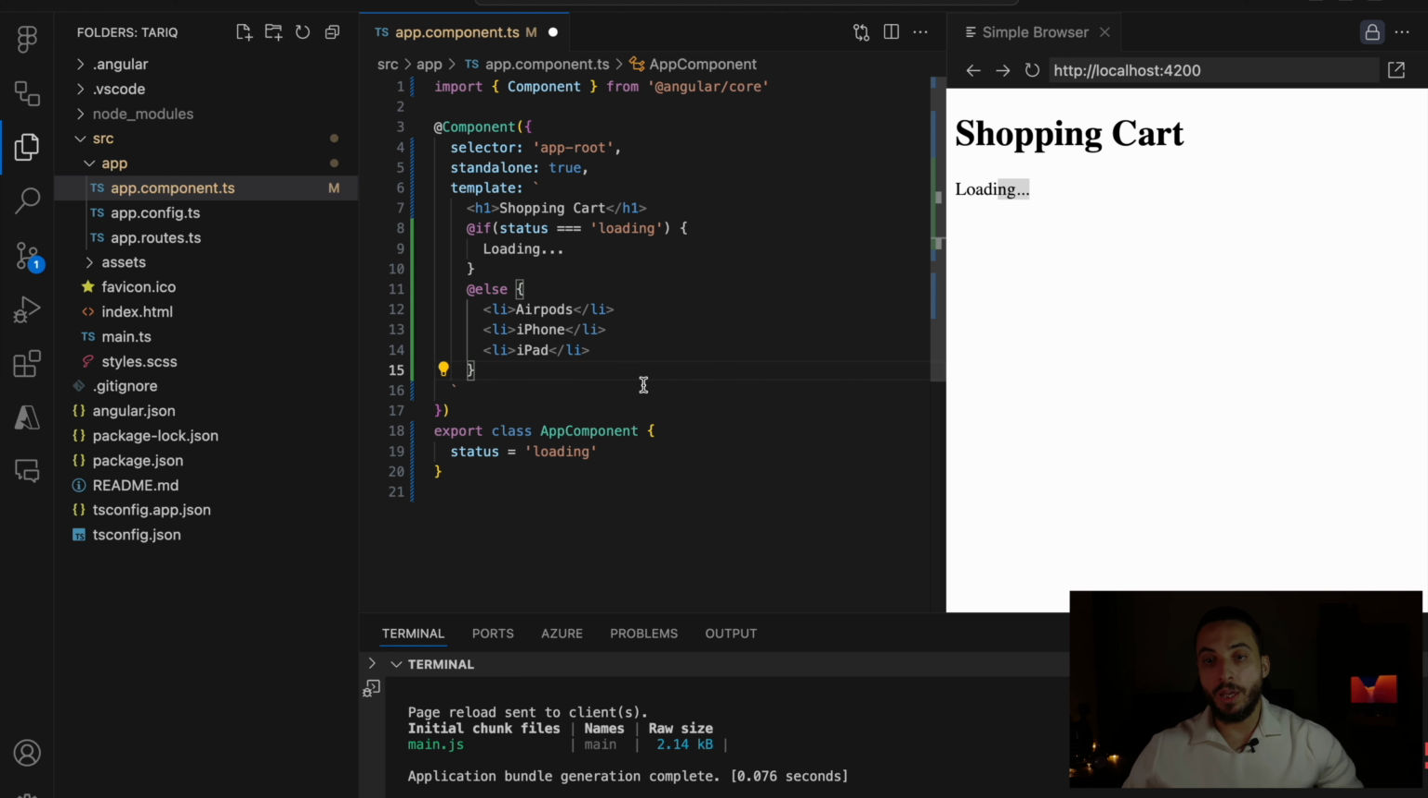That looks good. If the requirement you have is more specific, then you can add another if statement right after the else. So if status equals loading, else if status equals ready, then show the cart items. That also works, perfect. What if we have a third status, like error status for instance?